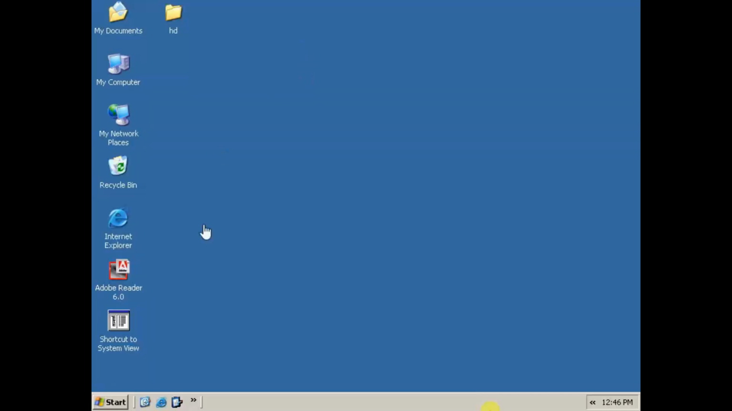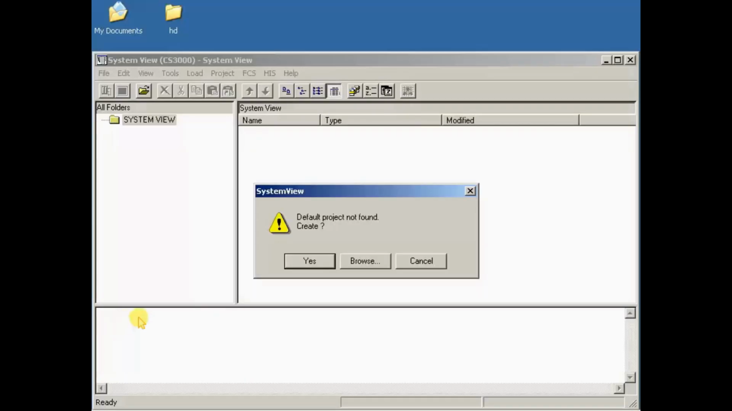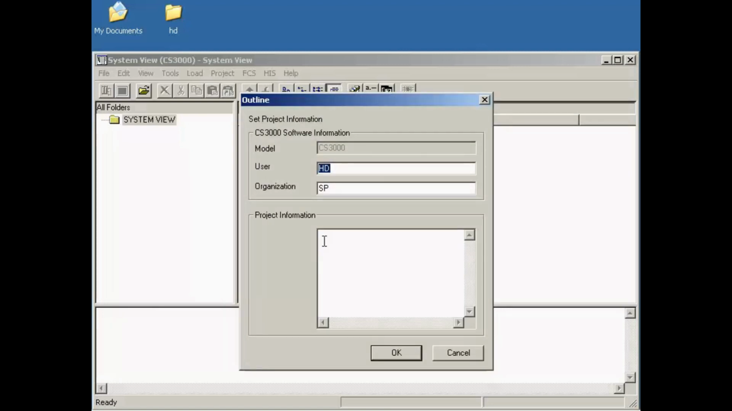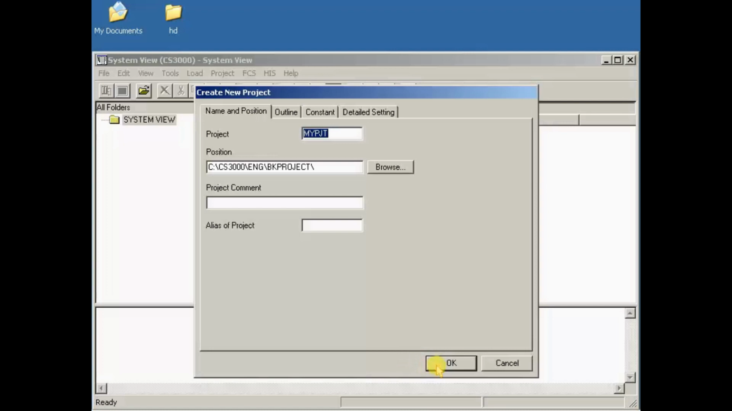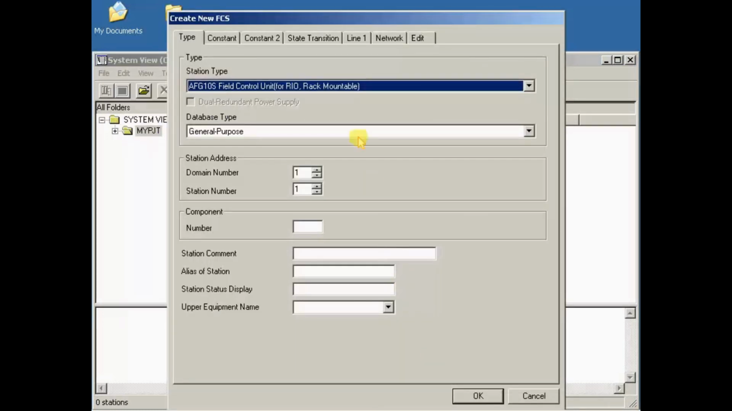To create a project, you need to click on System View, provide some project information, and accept the default settings by clicking on OK.